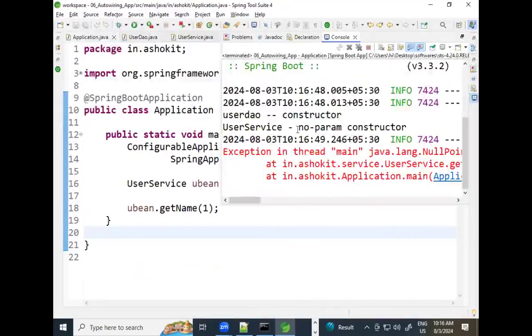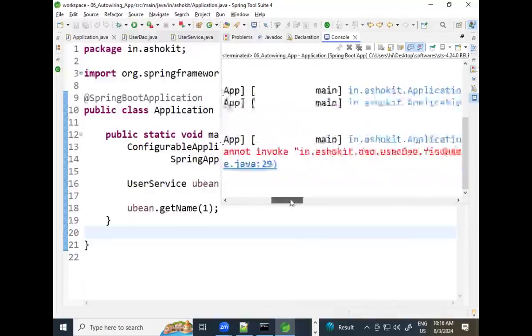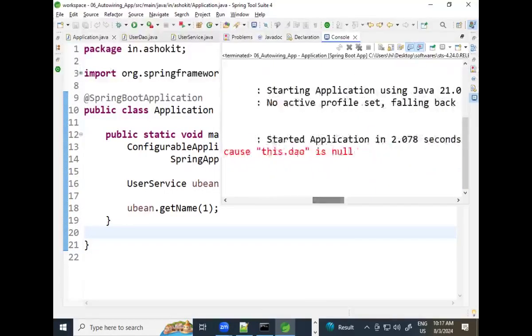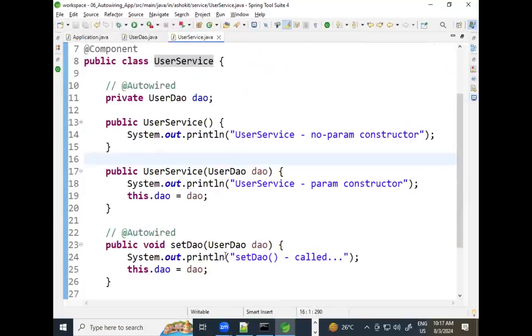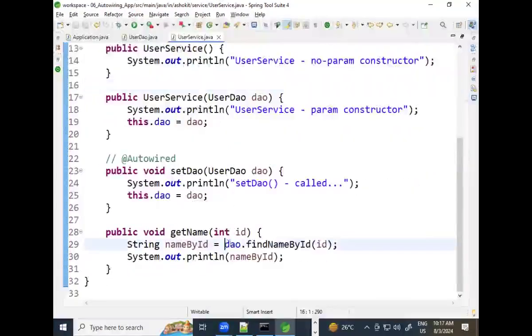Check the console. Which constructor is executed now? The no-parameterized constructor got executed. In the no-parameterized constructor, dependency injection is not happening, so the DAO object is a null value. When we call a method on the null value, it is going to give a null pointer exception.